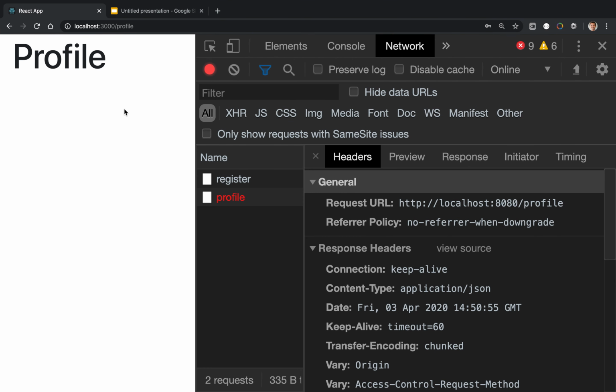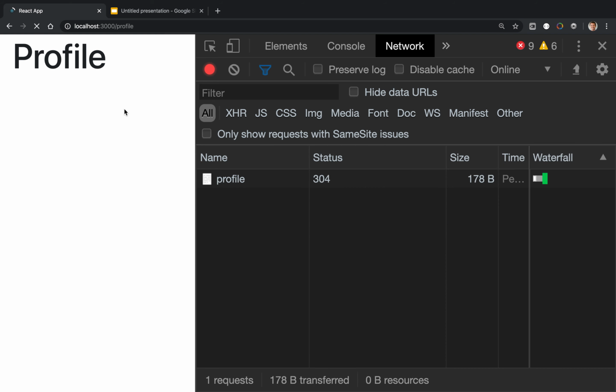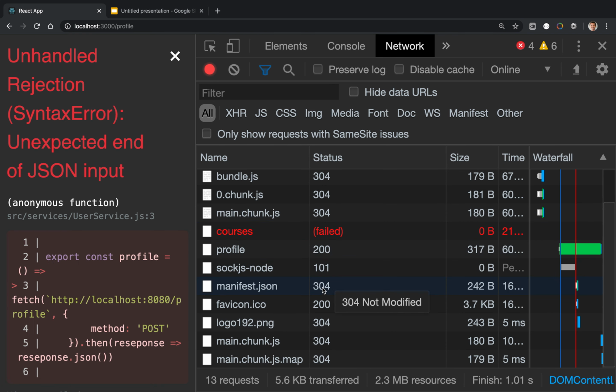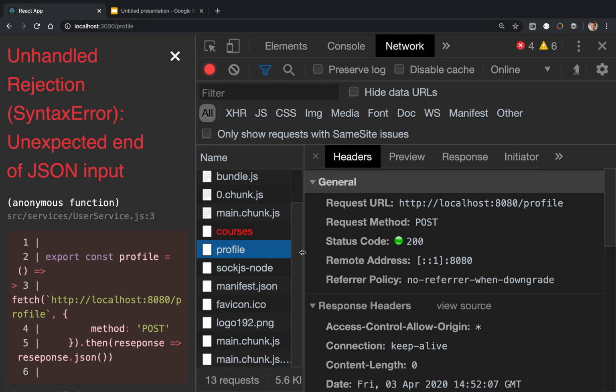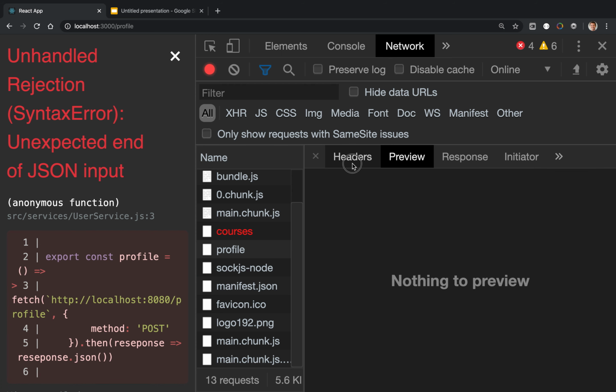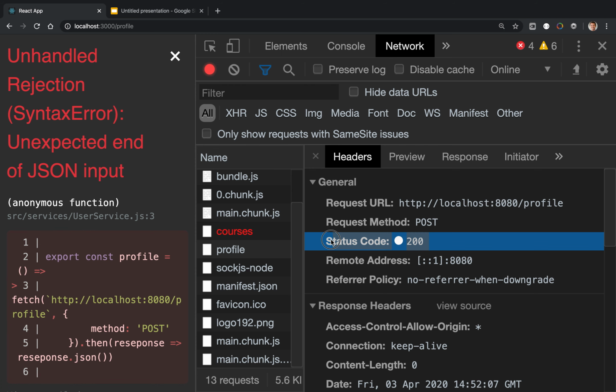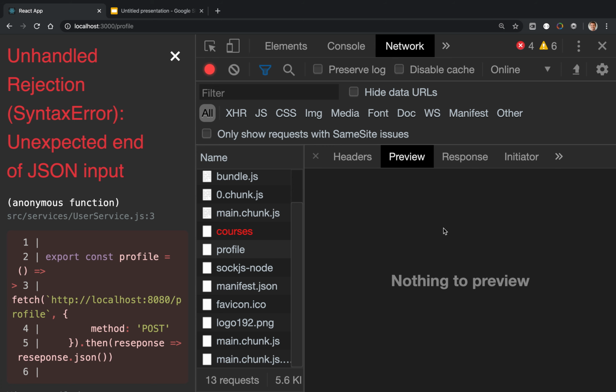Let's go back and see if we can refresh this profile. All right, so it did go out. It went to the profile. Notice what it's coming back. It's nothing, but it didn't error out. So it is coming back with something, probably null, because it doesn't have anything to give us back. There's no profile stored in there. So we do have communication between the client and the server.